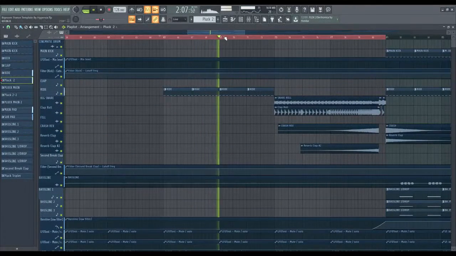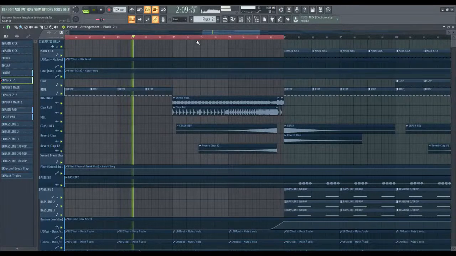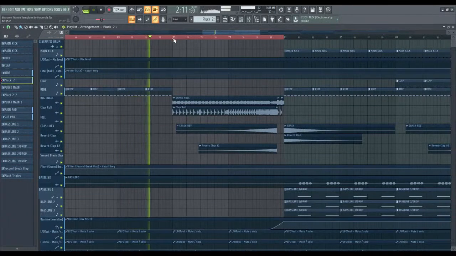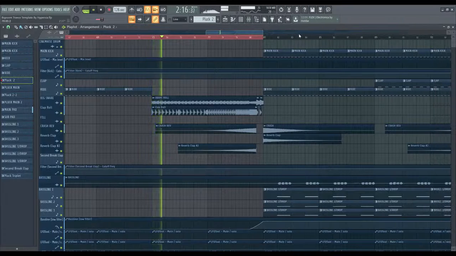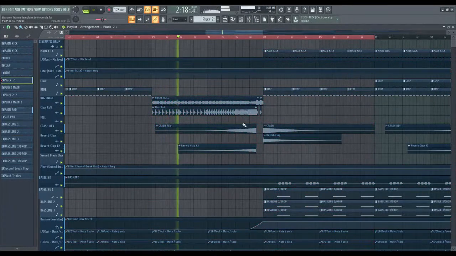Right comes, and the uplifters come here. For the main drop, we're going to the main drop here.